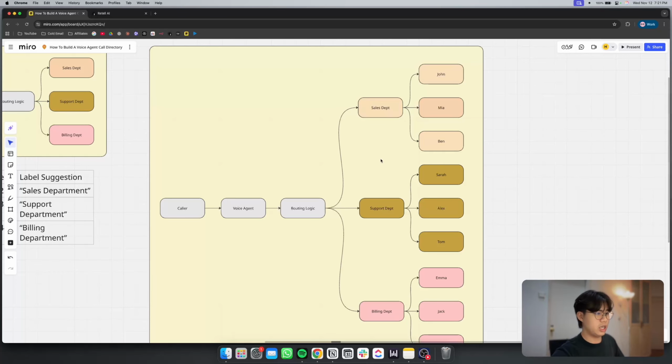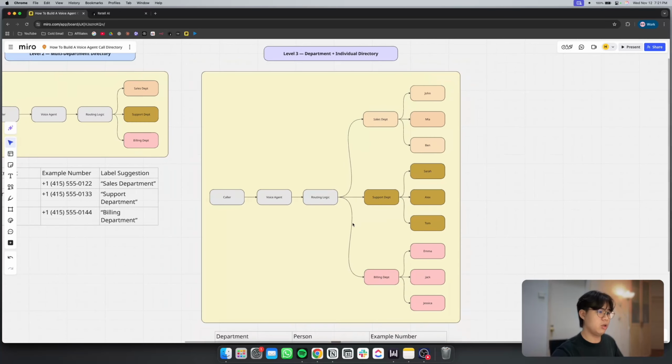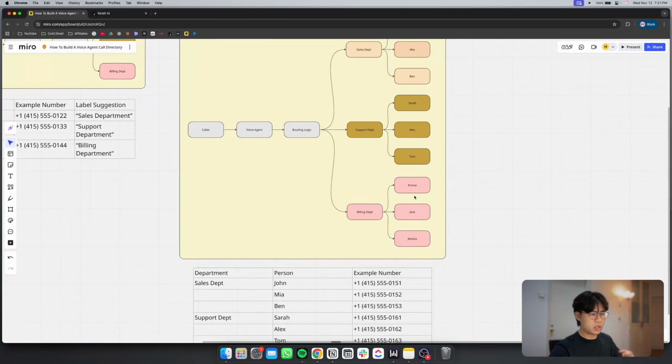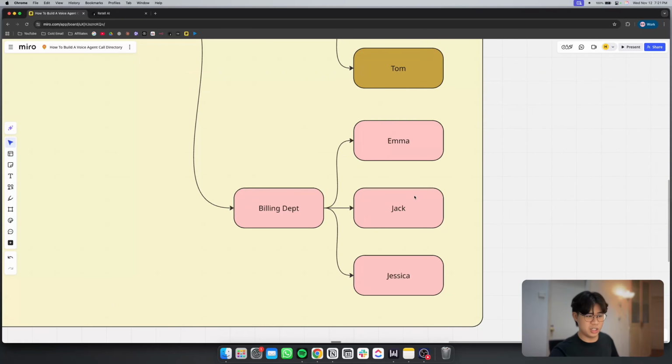So in this use case, we want to basically explain what each department does. And on top of that, we want to explain for every single employee that's in this department, what do they handle specifically. So let's talk about, let's say, the billing department. There's Emma, Jack, and Jessica, right? So Emma could be specialized in handling invoices, for example. And then Jack could be specialized in issuing invoices or any issues with invoices and all that kind of stuff, right?